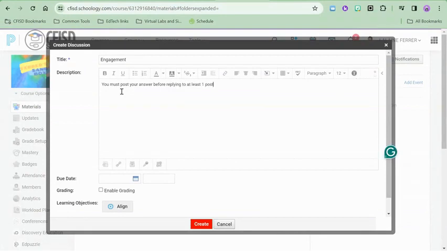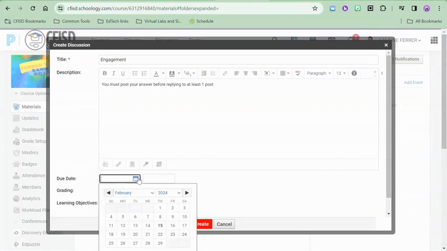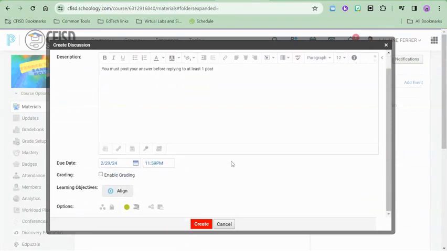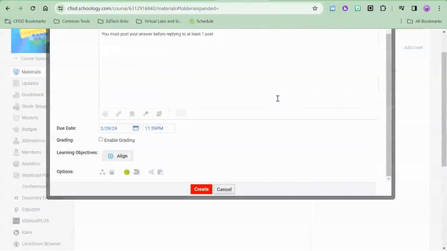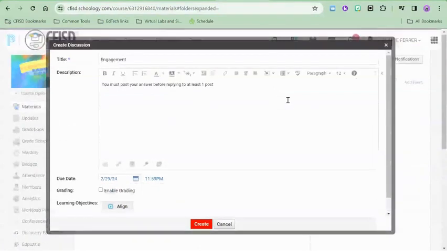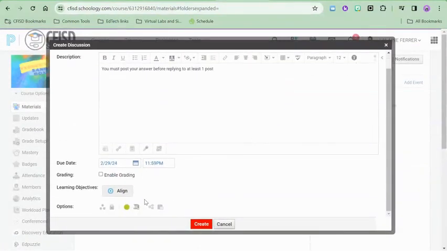I hope that makes sense. And then you're going to put a due date and you can enable grading. But what's good about when you do your discussions, you can always go down here and you can individually assign, so that you can have discussions, different questions for different groups of students.